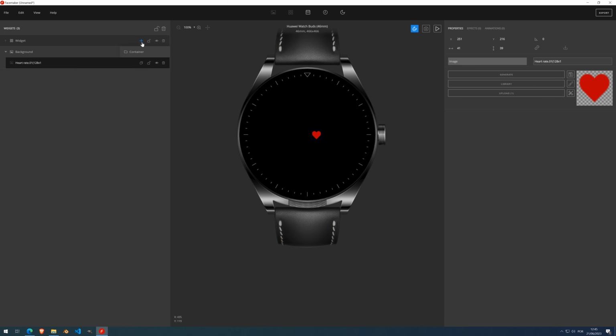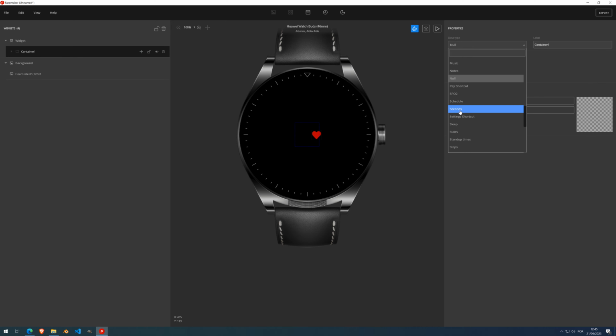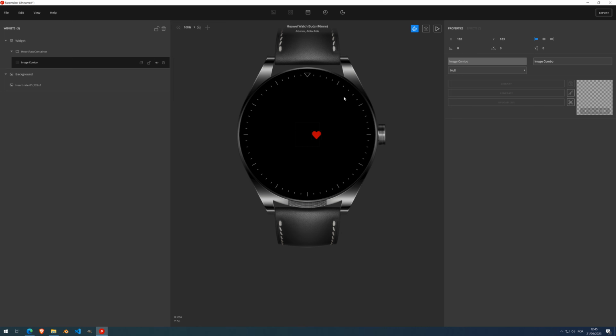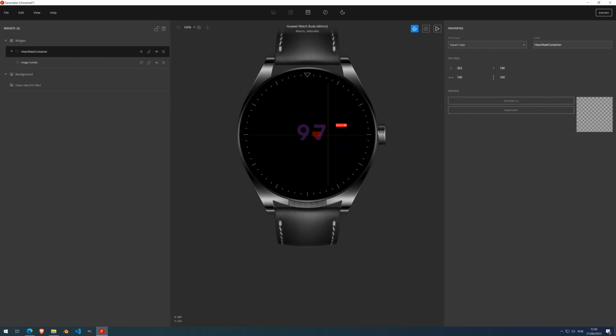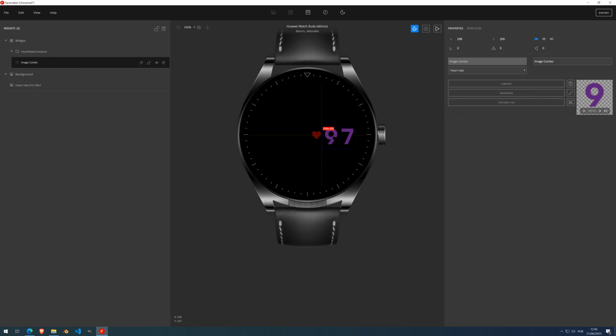Here on the widget I'm gonna add a container and set the heart rate data type, and then we'll add an image combo. Select heart rate and press generate. So right now I have created a heart rate image combo that shows the current heart rate, but right next to it we have an image of a heart, and this is where the animation generator comes into the scene.